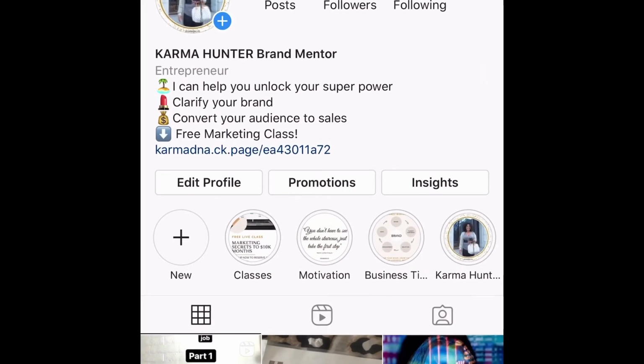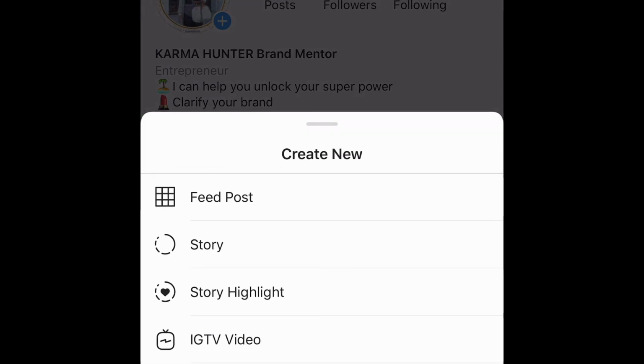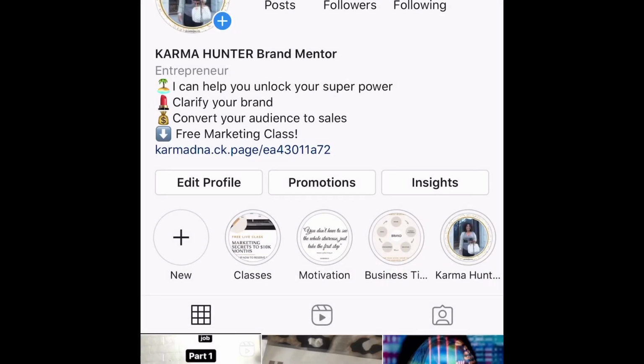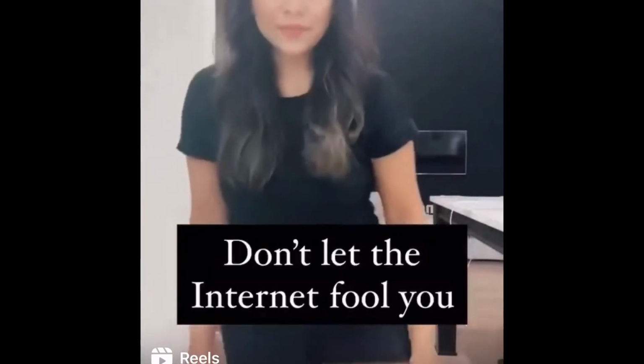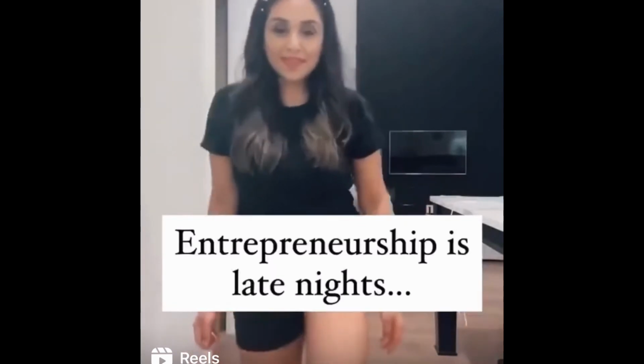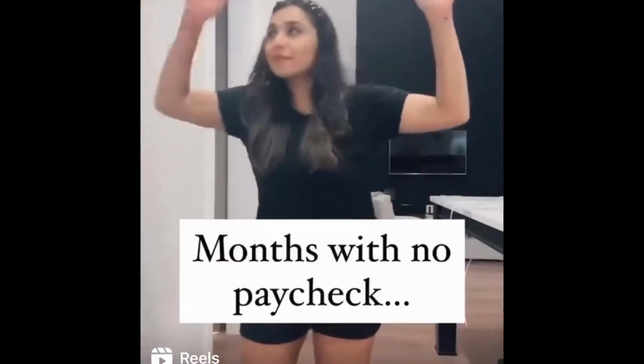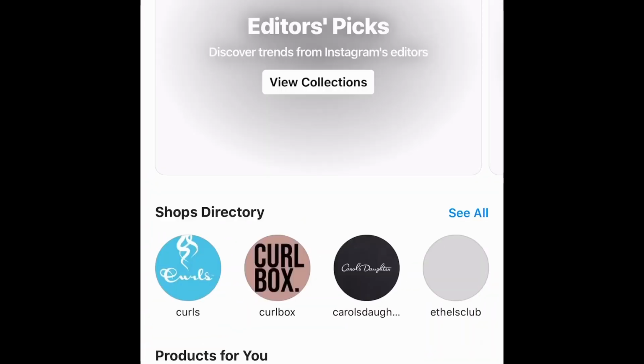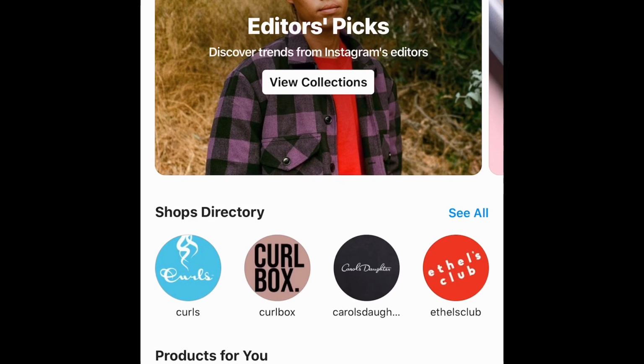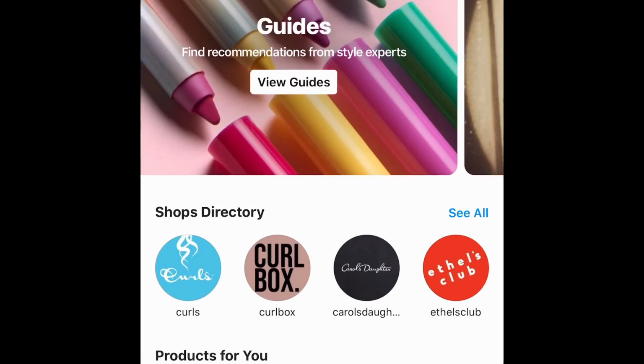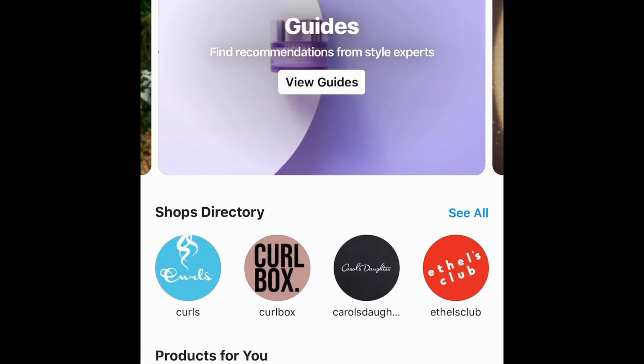All right, so now I'm gonna show you how to create Instagram guides if you don't have this plus sign, or if you don't have this guide under create new in your account. Not all the accounts have it yet. So what you can do is you can go to your Explore on Instagram, and what you're going to do is you're going to go to shop. And the Instagram shop, you're going to swipe until you see guides. Here's the guides, okay? You're going to click on view guides.